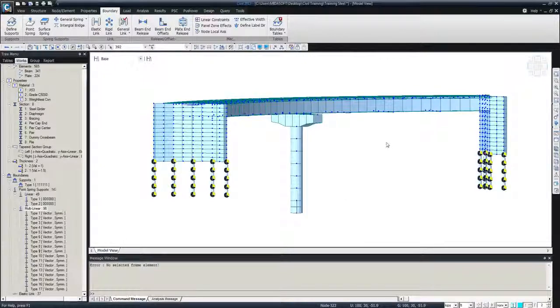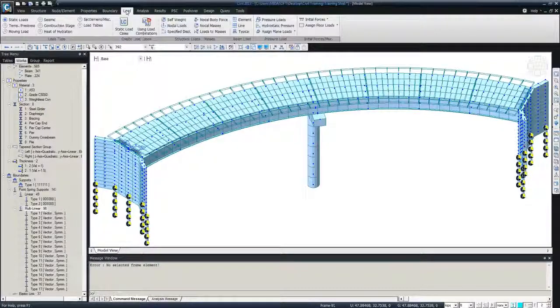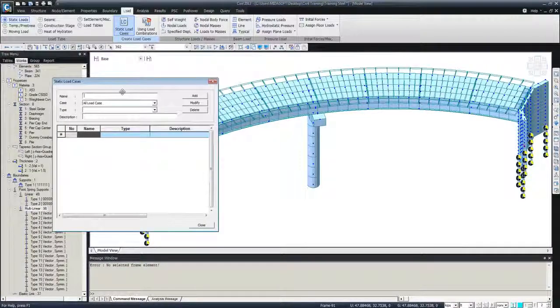All right, so for now, I think that is enough for the boundaries. Let me show you how to apply the loads. If you go to the load tab, we have different options for modeling different types of loadings. The first one is static loading. So I can simply create some static load cases. Click on that. For example, I call it self-weight, and for the type, I select dead load.